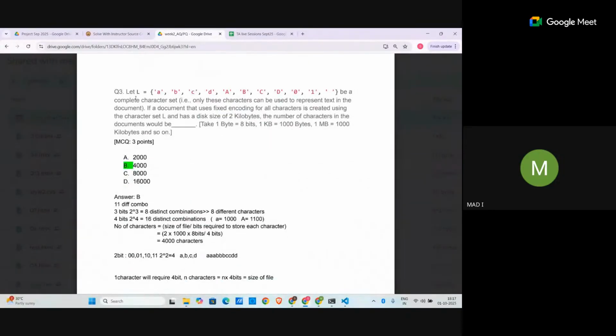Now here it is given let L is equal to, so this is one character set given to us. So it has small a, b, c, d, capital A, B, C, D, 0, 1 and space.